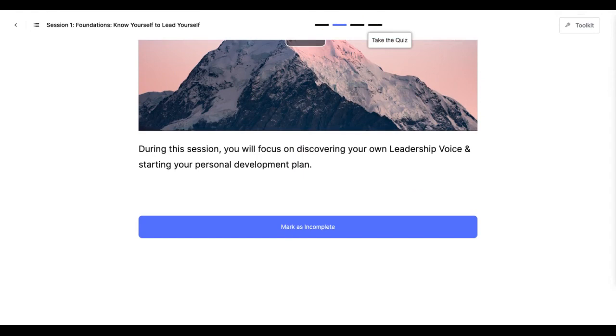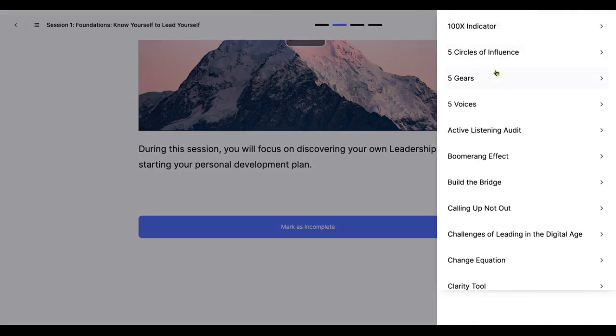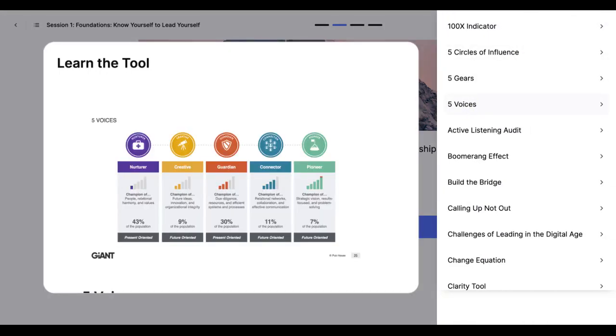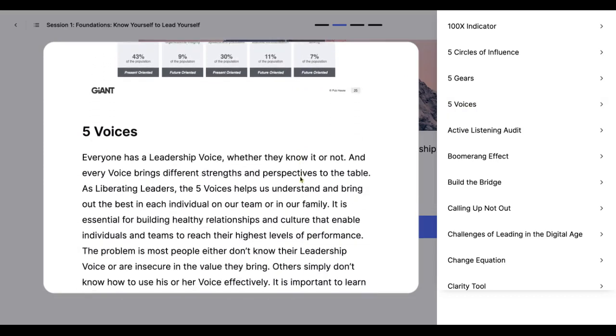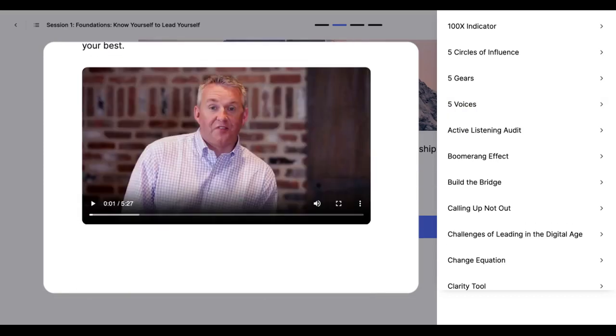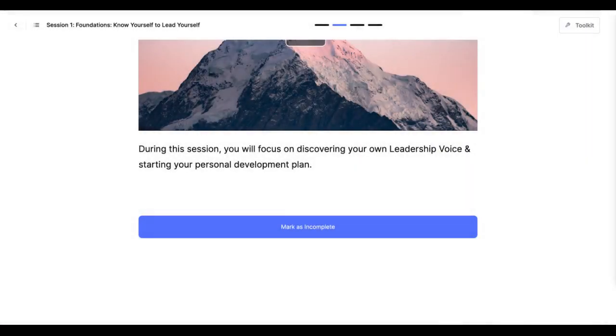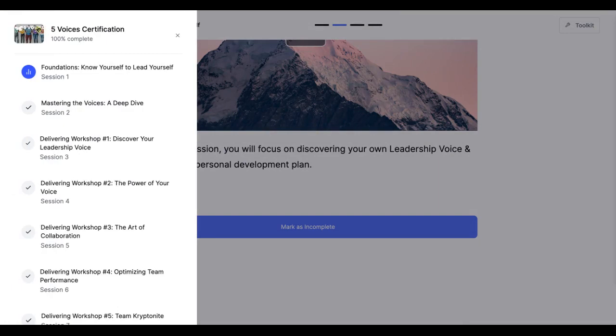Also, all of our courses in the upper right-hand corner allow you to access the Giant Toolkit at any time. Select the tab, select the tool you want to learn about, and you'll see the visual. You'll be able to read about that tool and watch a video about that tool. Click anywhere on the screen to get out of the toolkit. Then on the left-hand side, you'll see that's where all of the sessions are housed.